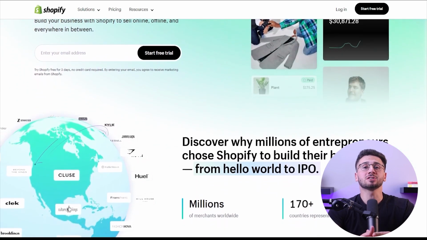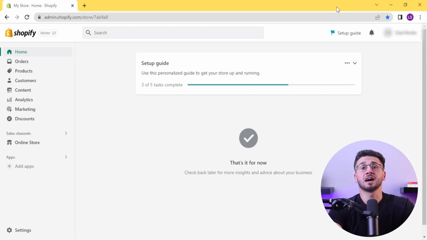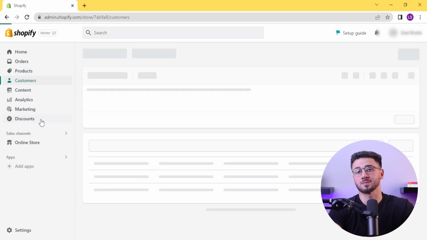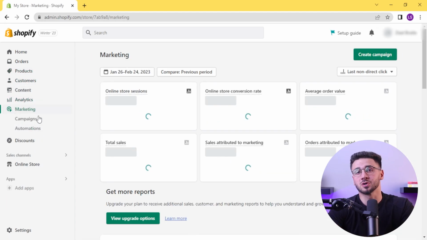Which is, why is Shopify the best platform for an e-commerce website? And to provide you with valuable insights, I've researched and analyzed many different e-commerce platforms to determine why Shopify stands out as a top choice for building your online store. So without further ado, let's get started.